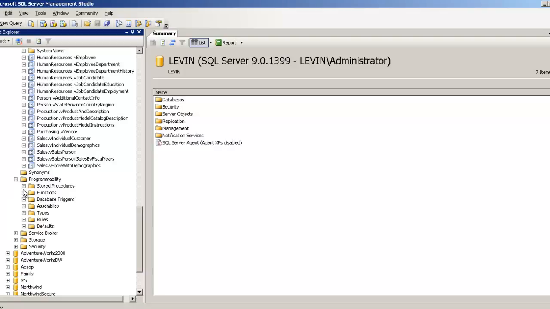Now the programmability. There are stored procedures, functions, database triggers, assemblies, types, rules, defaults. What is a stored procedure? A stored procedure is nothing but SQL code that is written and stored as a script. Instead of writing the same SQL every time, you run the stored procedure. It's just a small program of SQL that you can use again and again, and it gives you the same result or a different result depending upon the parameters.